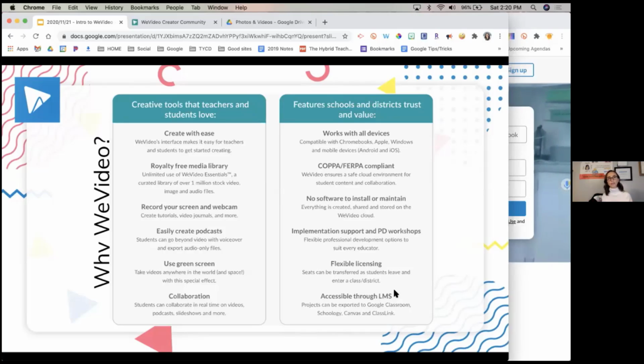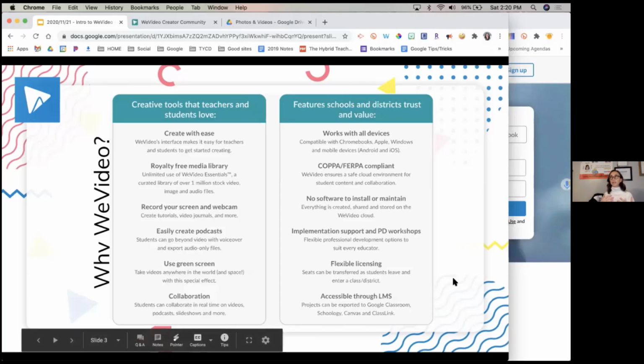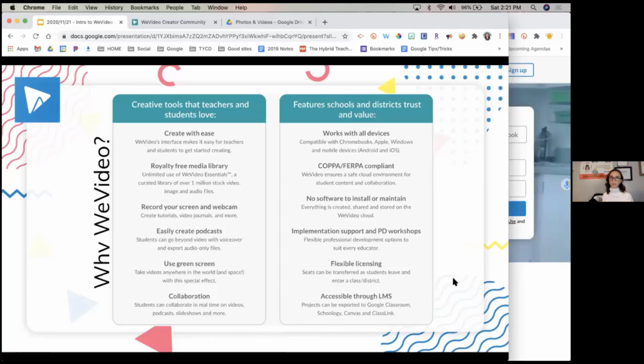They do have a portion where you could get a free account, but then there's also a paid version. I think it is decently priced, but you have to take that under your own advisement. And then, of course, they do have the connections to your LMSs: Google Classroom, Schoology, Canva, ClassLink, and all that. So it's a really wonderful tool that truly does feel like they are really supportive of educators.